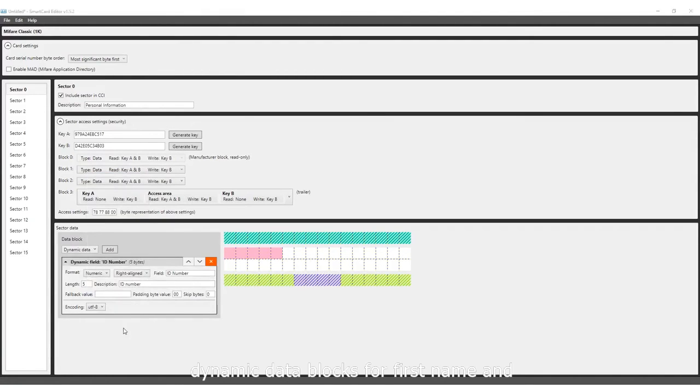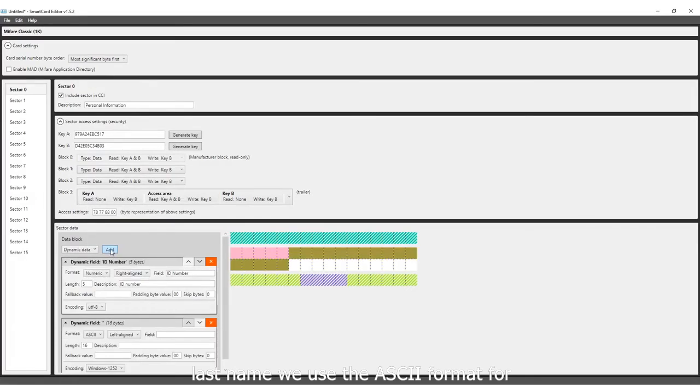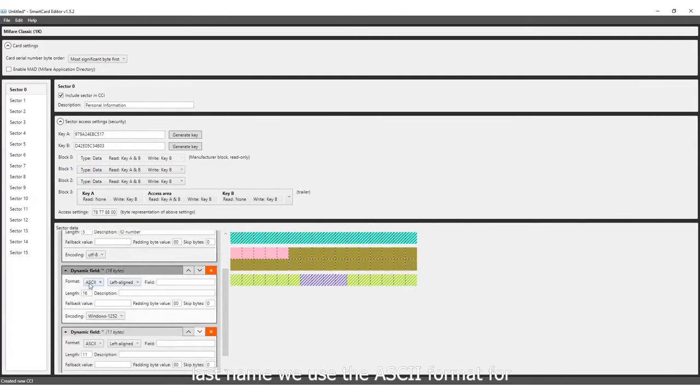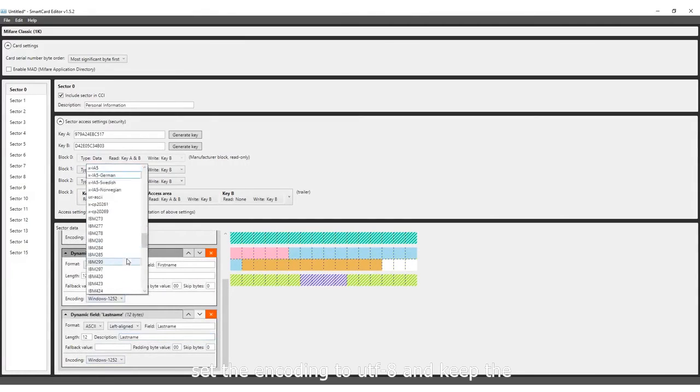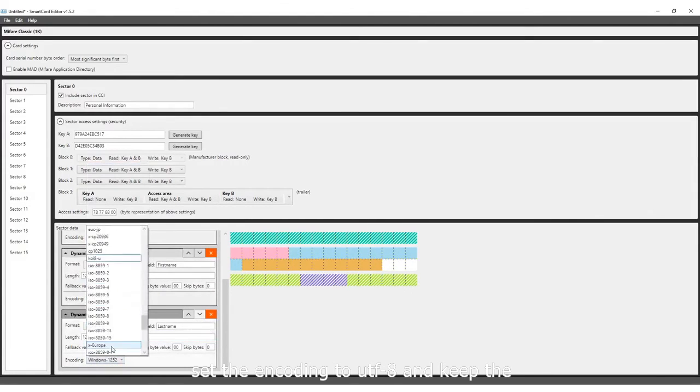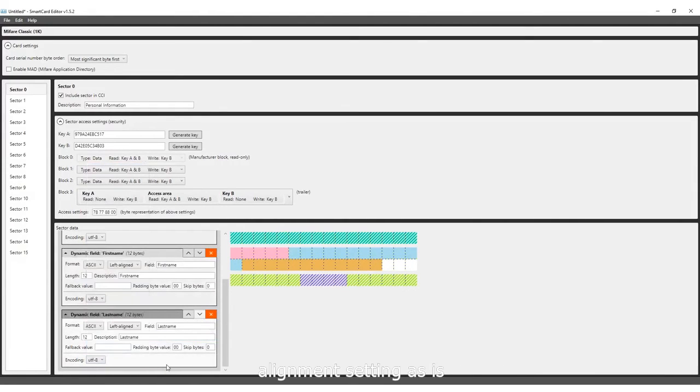We create 2 more dynamic data blocks for first name and last name. We use the ASCII format for both and set the length to 12 bytes to allow for longer names. Complete the input box for field to make the blocks a distinguishable color. Set the encoding to UTF-8 and keep the alignment setting as is.